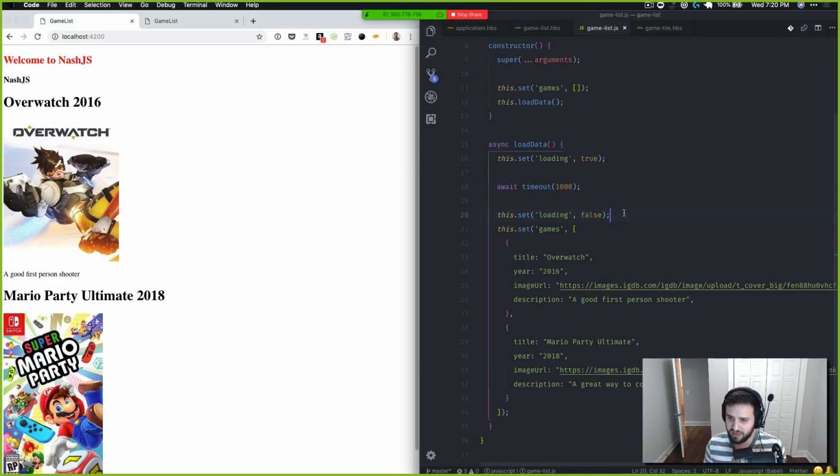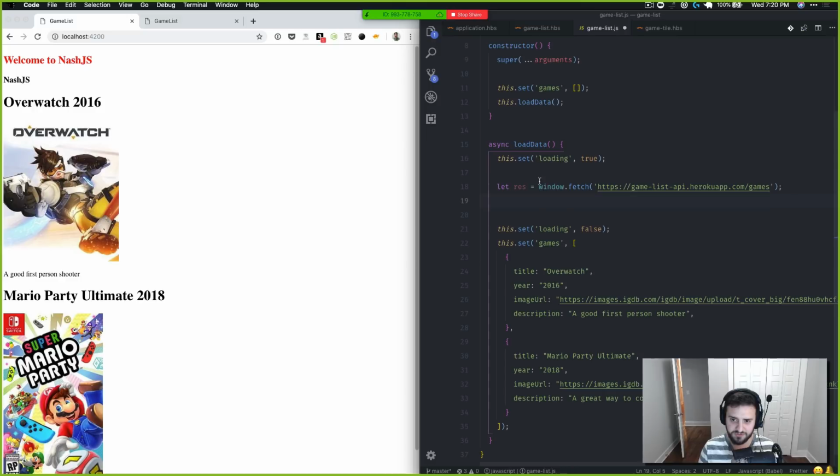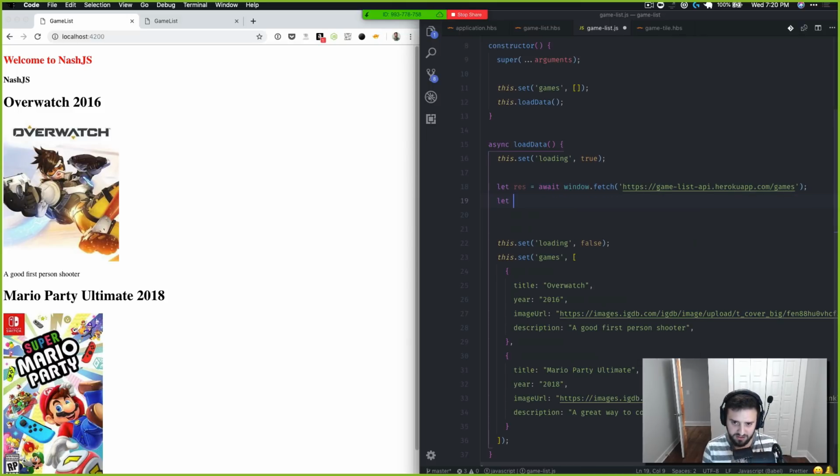So I've created a small API called GameListAPI.herokuapp.com, so we can use window.fetch to actually work with this data. So I'm just fetching from the API URL, and we need to await this. And then I'm going to bring this in as JSON and call that games.